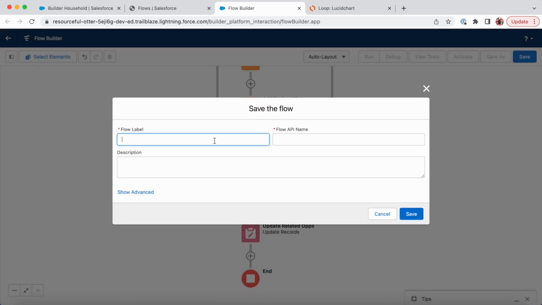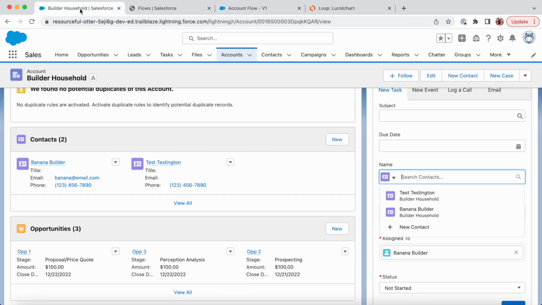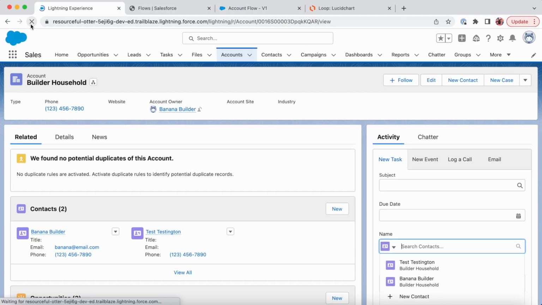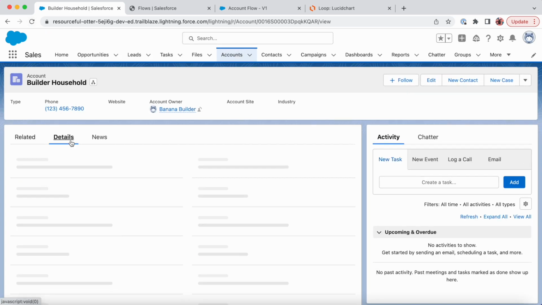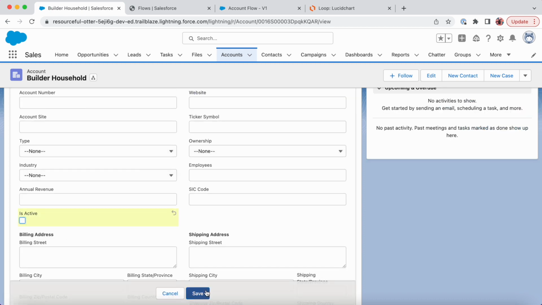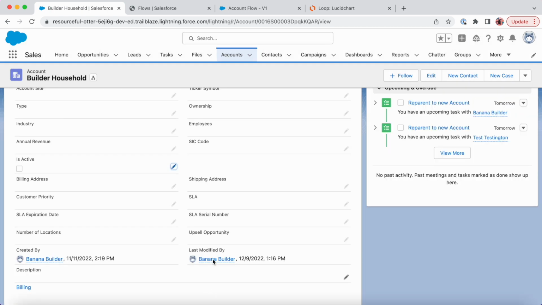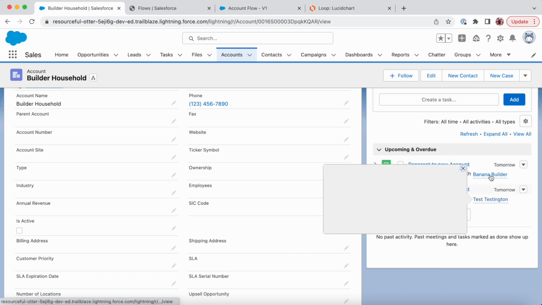So we'll save. We'll just call this account flow. Save. Okay, we're going to activate it, and then we're going to test it. So I'm just going to refresh. Okay, so let's set this to uncheck, save.